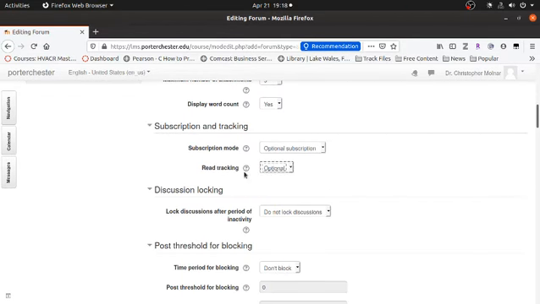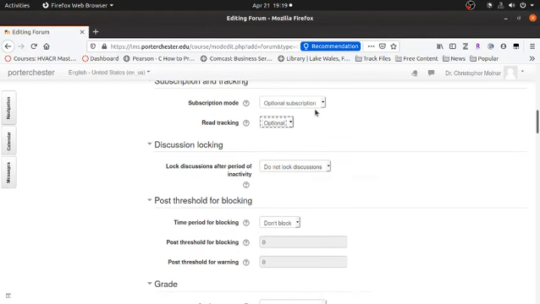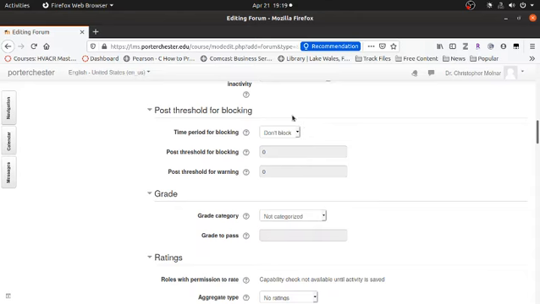We want to make sure read tracking is to optional. Okay, I'd like it to be able to say forced, but closest I can get is to optional. Okay, subscription mode. Change it to auto subscription. In other words, once they post in it, they're considered subscribed to the discussion. They'll get notifications of what other people have done. Okay, I don't do anything with the post threshold.